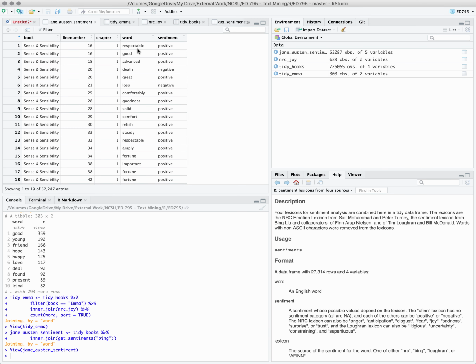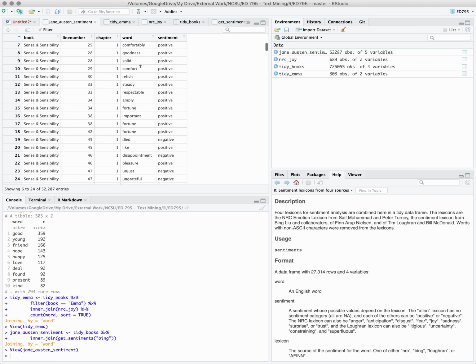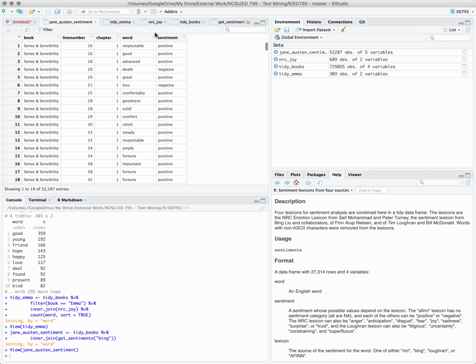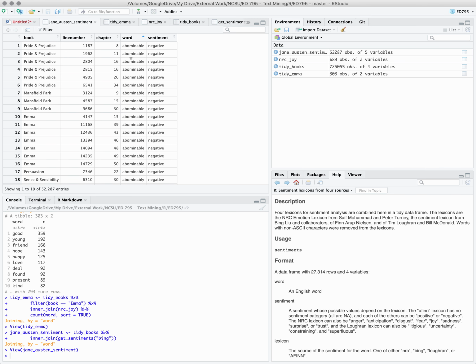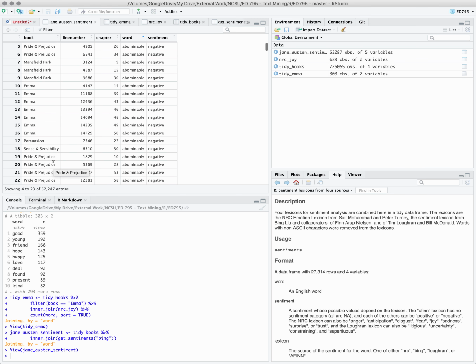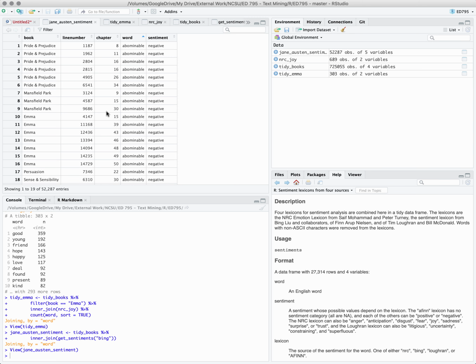And there we go. As we can see, wow, abominable was used quite a bit throughout her books, including at least 5 different books. That's really interesting.